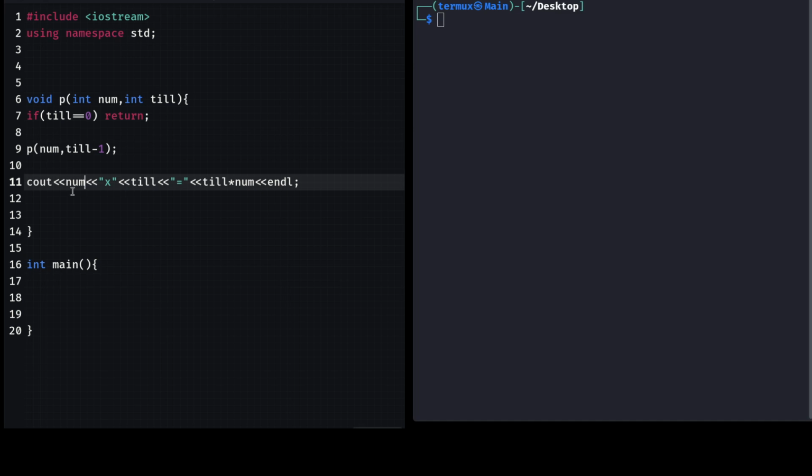Now what this statement means basically is it's going to print out 5, which is num, and then it's going to print out an x, and then it's going to print out the till, like 1, equal to, and then it's going to multiply them. So then it's going to be 5x2, 5x3, 5x4, like that. It's not going to print out 5x0 because we have this condition terminating. Let me explain this recursive nature of this. So number would be 5, till is going to be minus 1. It's going to print in the ascending order, if you know what I mean.